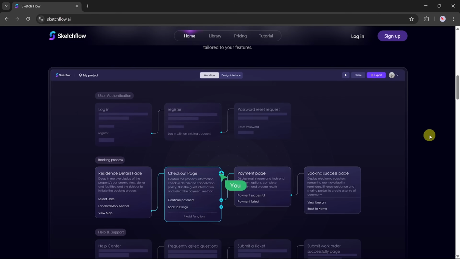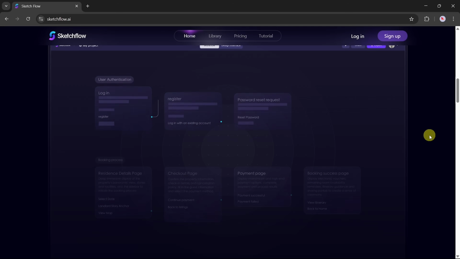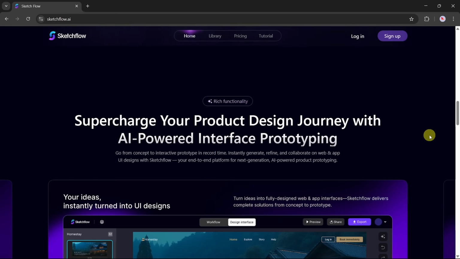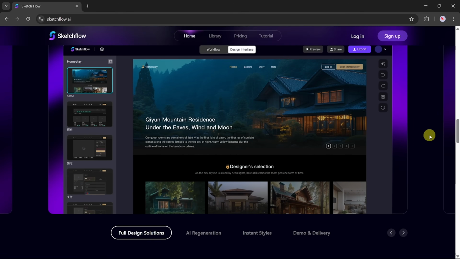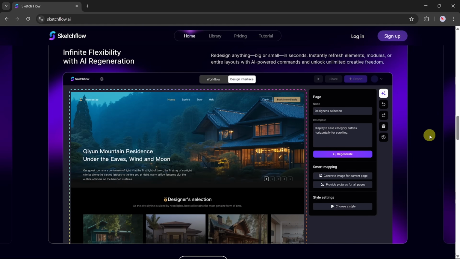You can instantly visualize your app's main journey using crystal-clear workflows similar to mind maps. This helps you keep track of your design logic with ease. With Sketchflow, you go from concept to interactive prototype faster than ever. Whether you're working on a website or a mobile app, this AI tool makes the process effortless and collaborative.